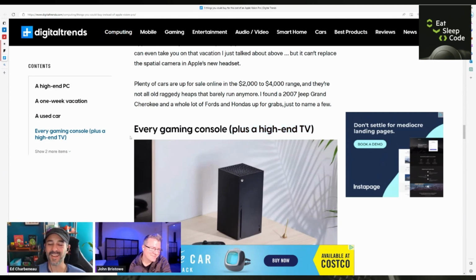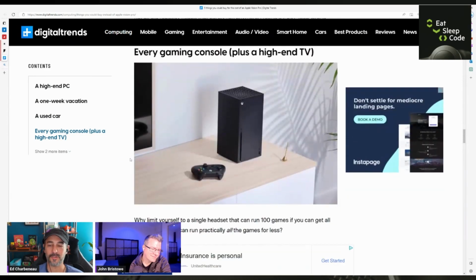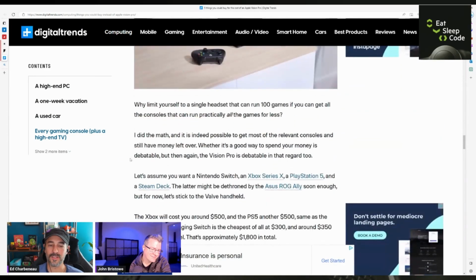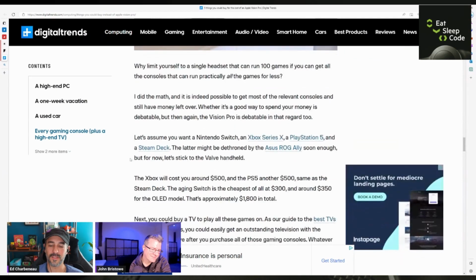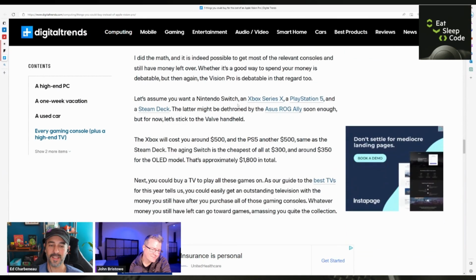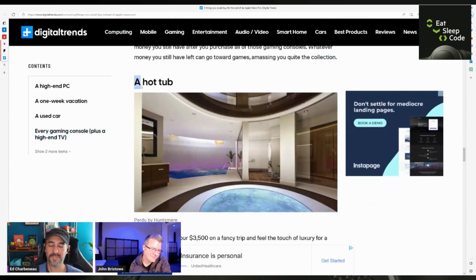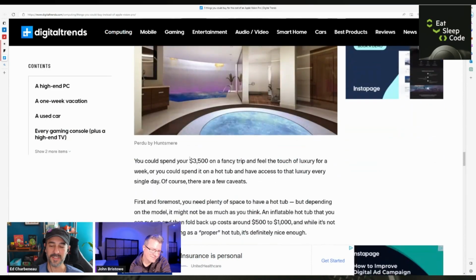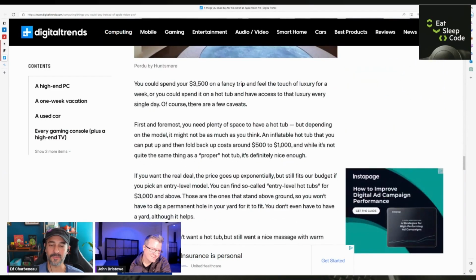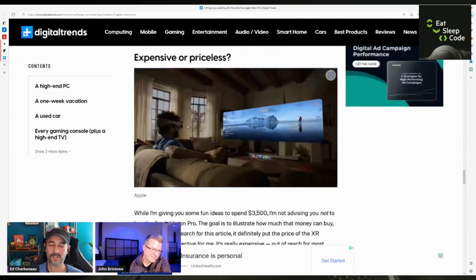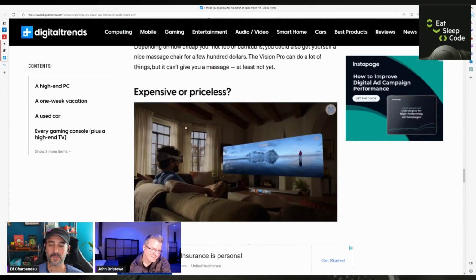I think I love this entry most of all because that shows you just how ridiculous it is. You could have literally every gaming console that's out there: the Xbox, Nintendo Switch, and even a Stream Deck. A hot tub, that you don't need. You could probably buy it for 3,500, but you don't want it. That's another thing to throw your money into.